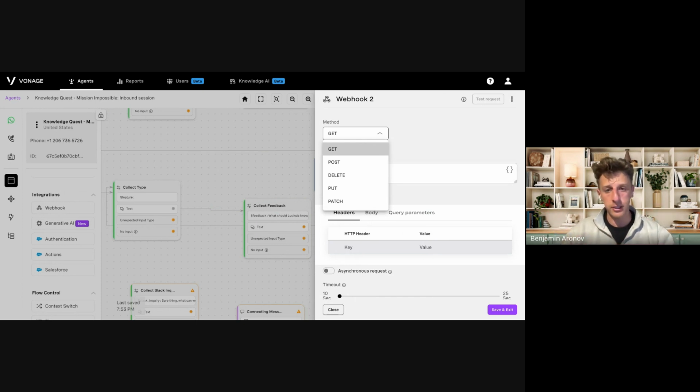So in the request, you need to say, do I want to get information? Do I want to create some kind of new information? Do I want to delete information? Or do I want to update information? And most of the time, we're going to be doing either just a get or a post. So that's to grab some information from an external source or to create some new information in that external application.